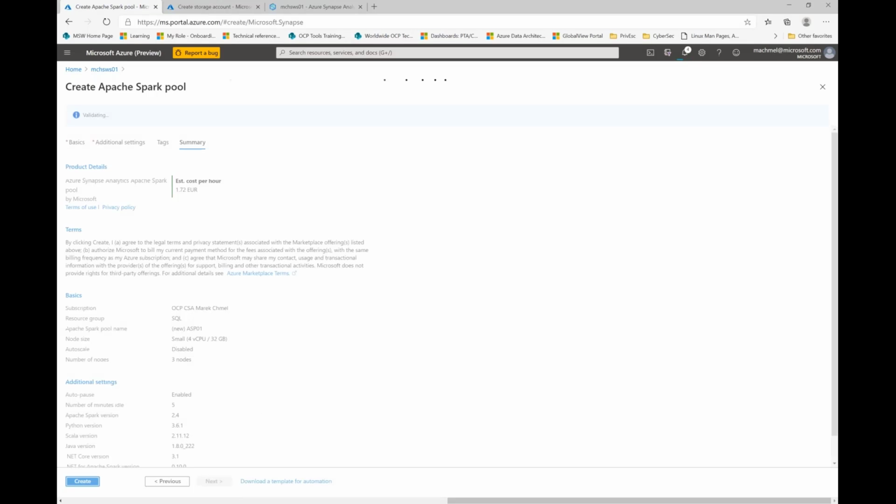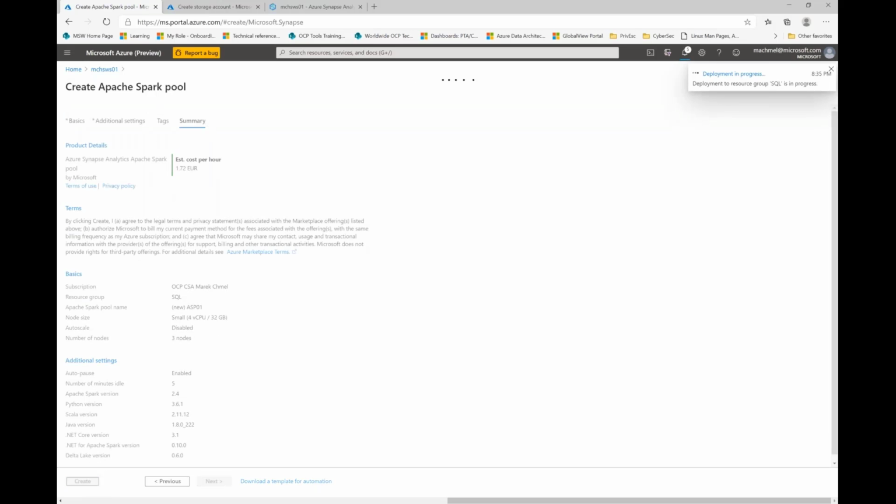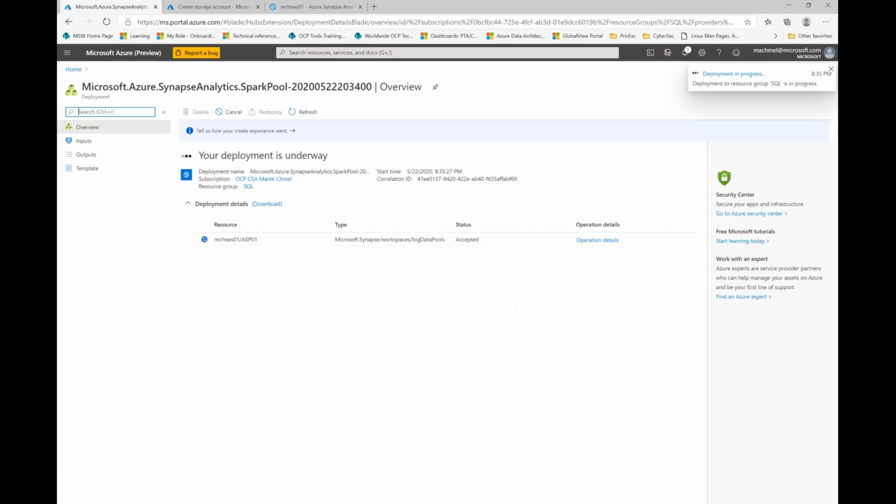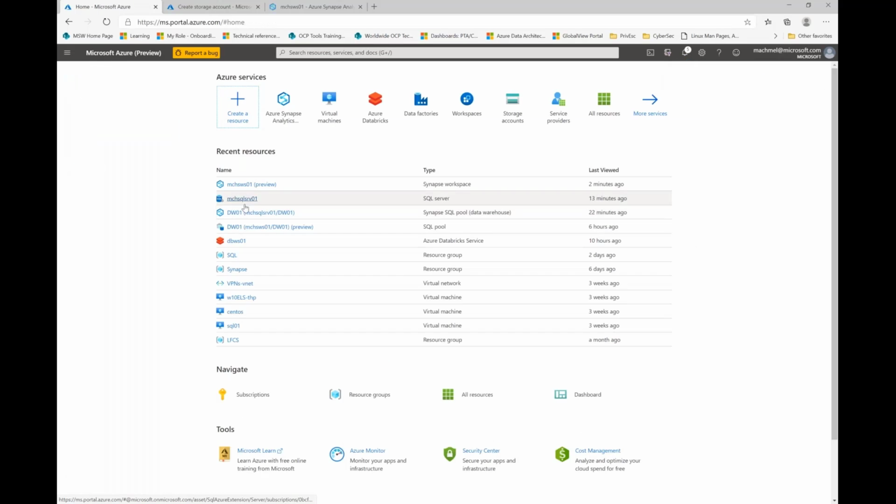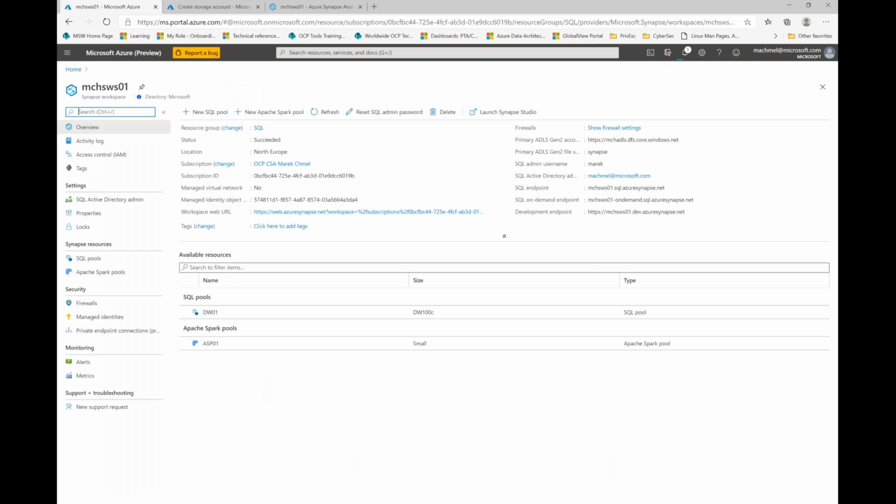So I will create a Spark pool as well. Let's provision a Spark pool. It will initiate the deployment of the pool. So I'll go back to my Synapse workspace. So we will have a SQL pool, we will have a Spark pool.